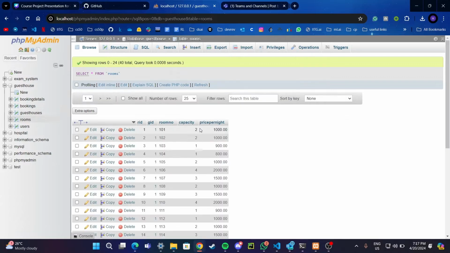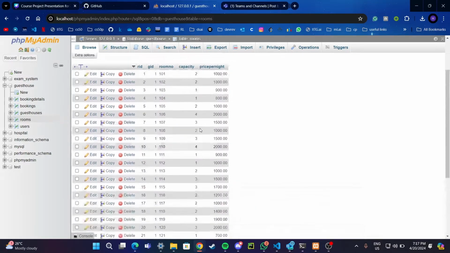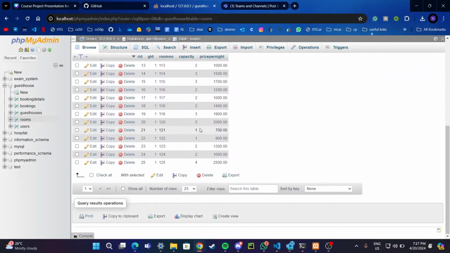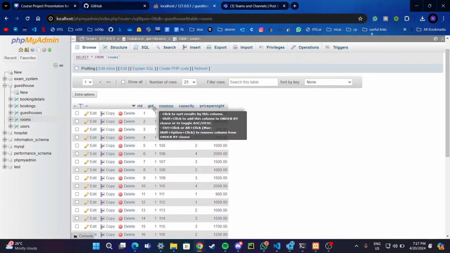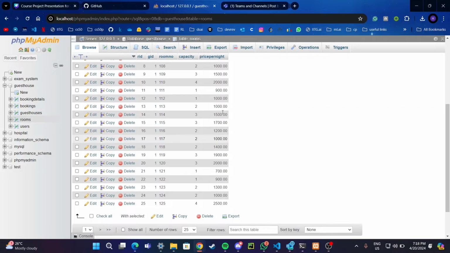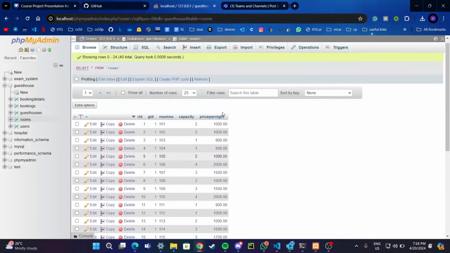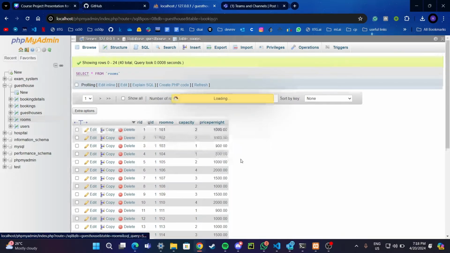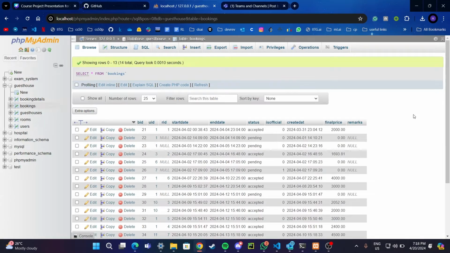So I've filled all the values with all the rooms. We have a RID, the guest house ID where it is linked, the room number, the capacity, as well as the price per night, which is just some random assortment of numbers. Nothing really, no real pattern here. So now we have the bookings.